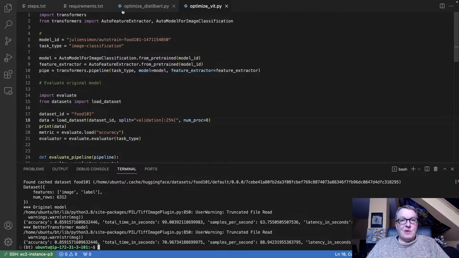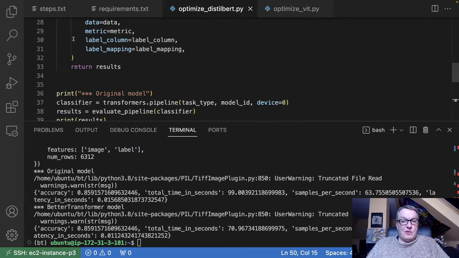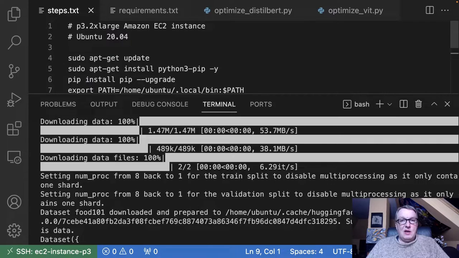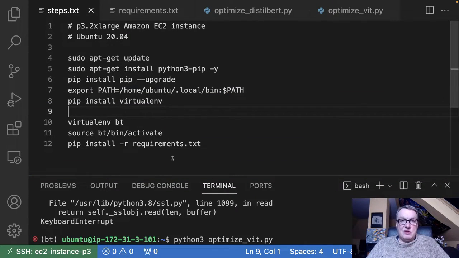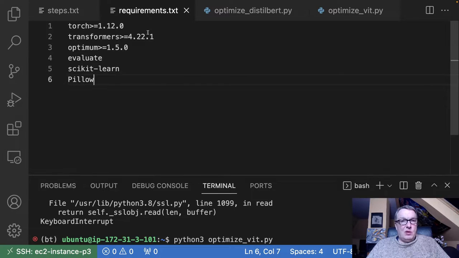First, of course, we need to do a little bit of setup. As usual, nothing really complicated. Here I'm using a GPU instance on AWS, a P3 instance with an NVIDIA GPU, running on Ubuntu. I'm just doing a very simple setup, creating a virtual environment and installing my requirements. The requirements are PyTorch 1.12 or newer, Optimum 1.5 or newer, and then some extra libraries that are needed to evaluate our models. Very simple setup, and you can replicate this in seconds.